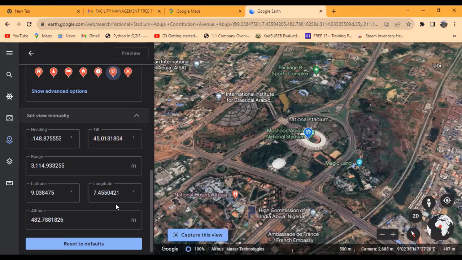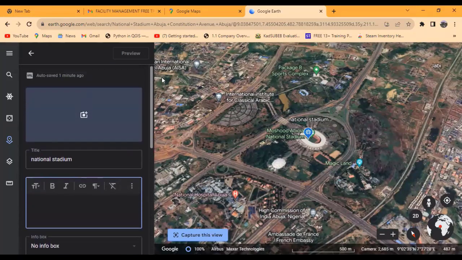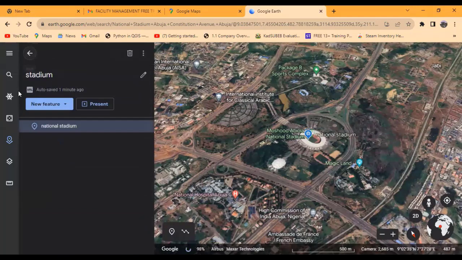So now let's assume somebody wants you to send him the coordinates of a stadium. Let's assume your client wants you to show him that particular stadium you are talking about. What is required of you is just to copy this value and send it to him. Call it latitude and longitude, and send it to him. If the person is GIS oriented, you can actually load it straight, and it will just open for him. Or you can export it.